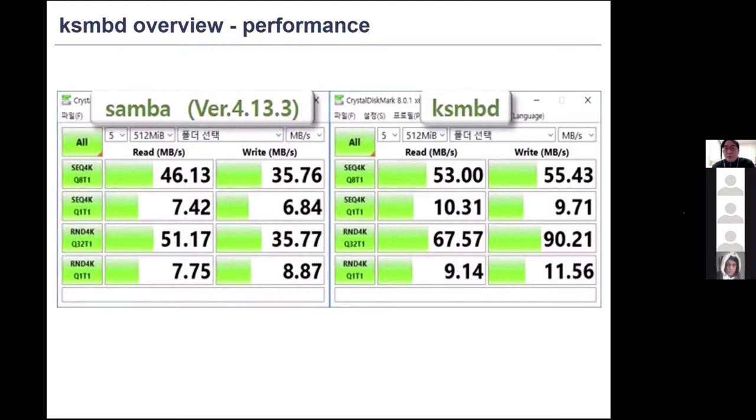The result of the previous page showed the result of testing between the Linux client and Linux server. This is the result of performance measurement through a Windows client using the CrystalDiskMark benchmark tool. This result also showed a performance difference of almost 10% or 20% compared to Samba.